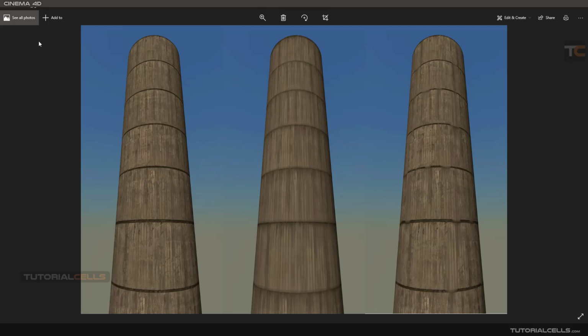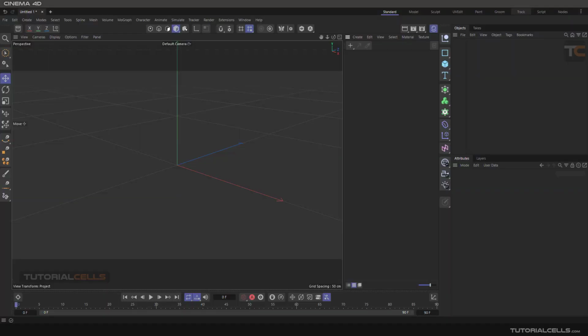Let's talk about weathering shader. For example, we have a concrete structure here and the rain drops down and creates this weathering effect. This is the weathering effect. For doing that, we're going to Cinema 4D.